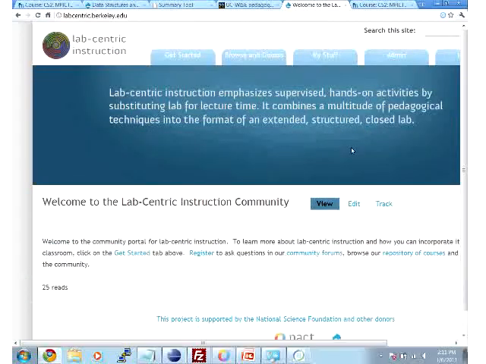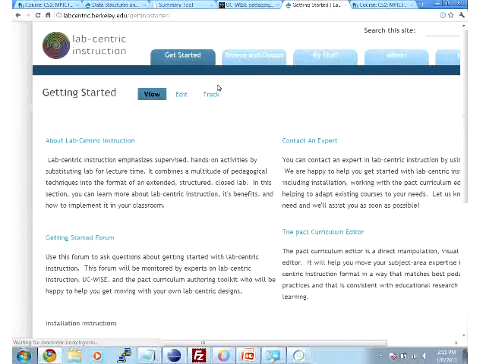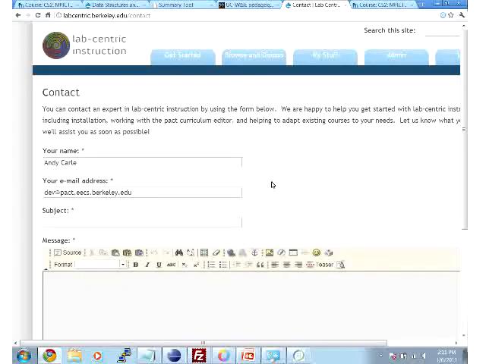So if you go to the site, you can register. There's a big button here if you're not logged in. And then up here under Getting Started, you can either hop onto the forums and make a post, just say hi, or hit this Contact an Expert link.